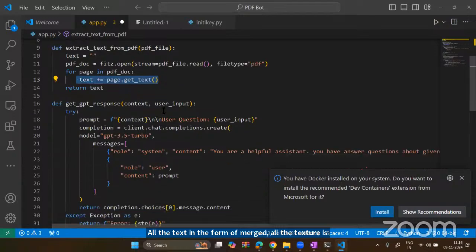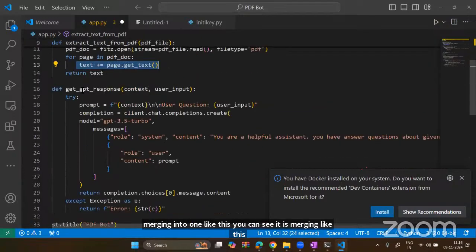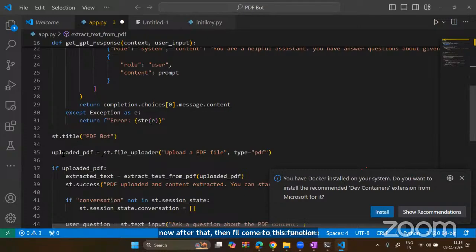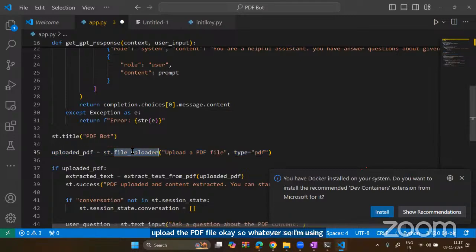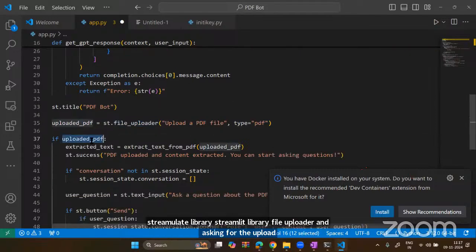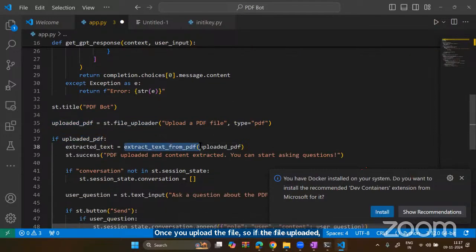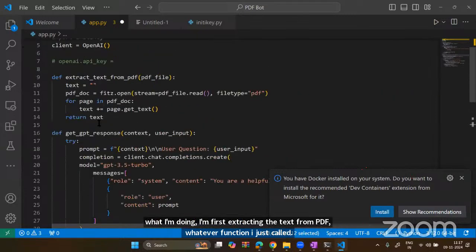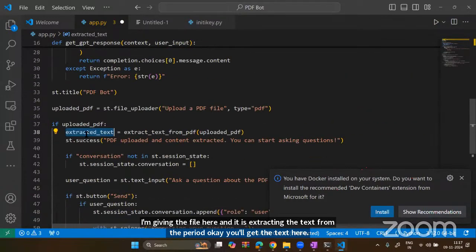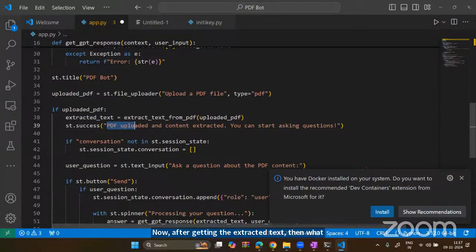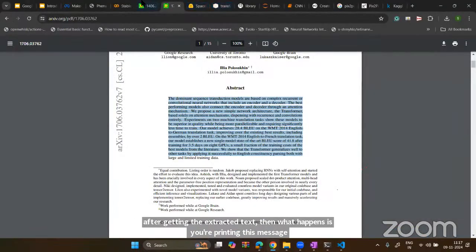After that, I'll come to this function, get GPT response. What is happening here is, first I'm asking the user to upload the PDF file. I'm using the Streamlit library's file uploader and asking for the upload. Once the file is uploaded, I first extract the text from the PDF using the function I just called. I give the file here and it extracts the text from the PDF. You'll get the text here. After getting the extracted text, you're printing a success message here.